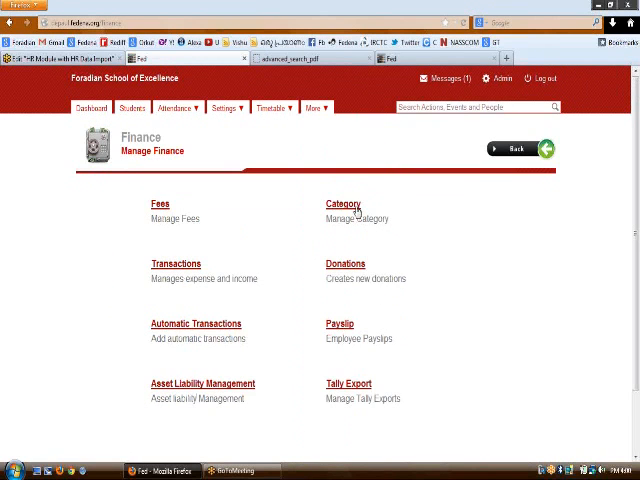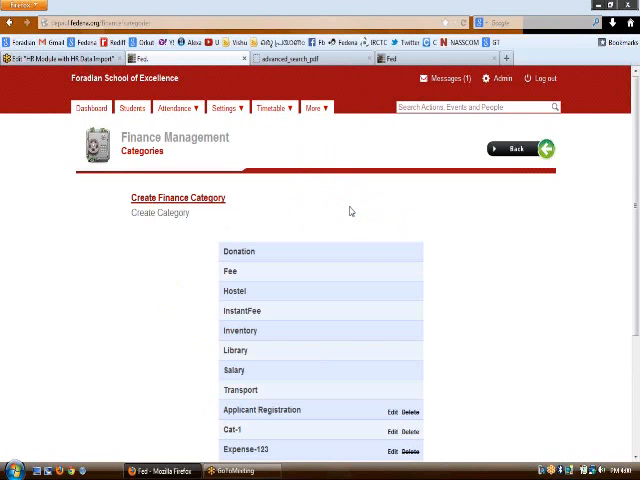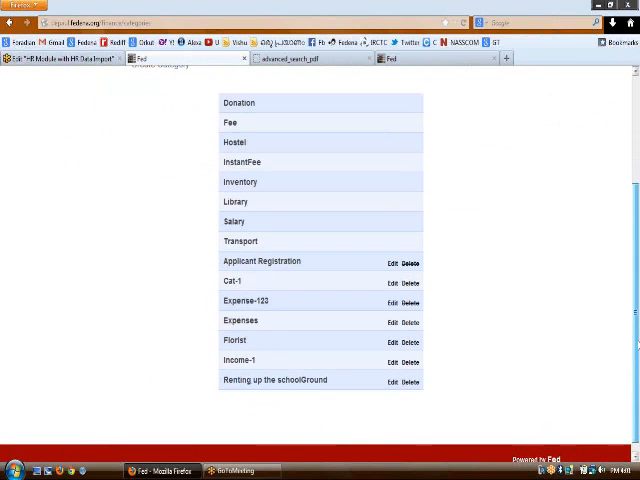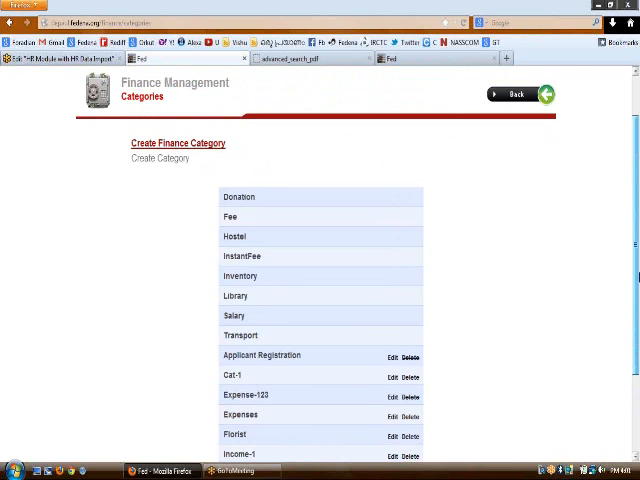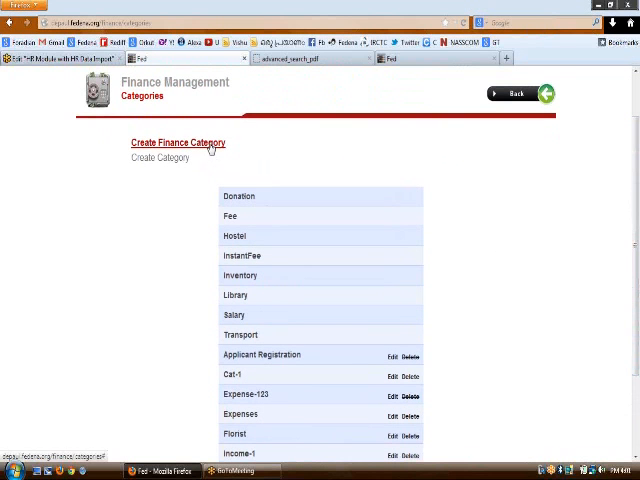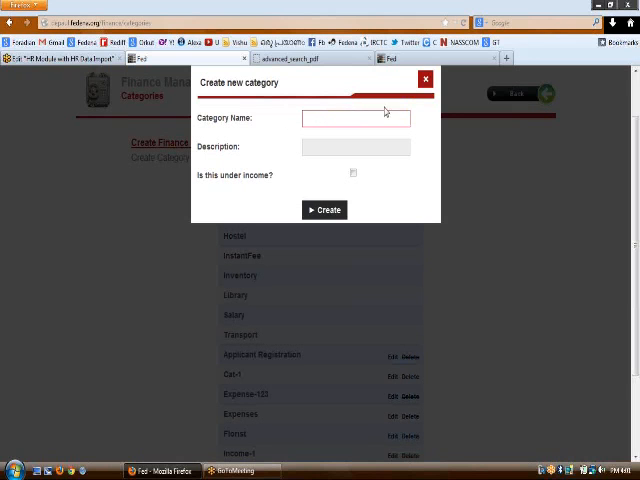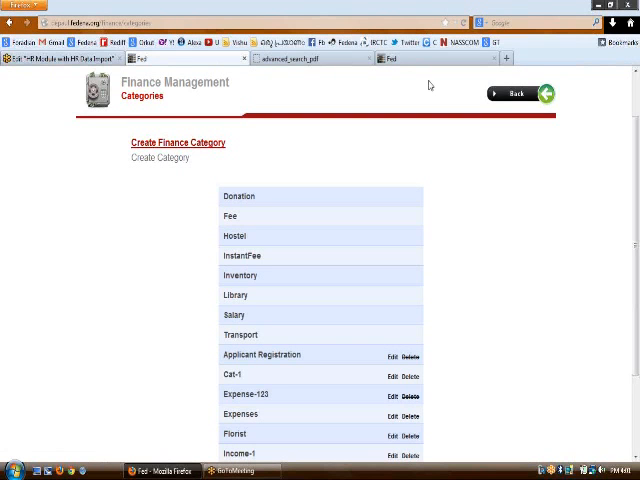The rest of the finance part includes the category, where you need to create a different category for all the different transactions here. If you want to create a new finance category, you just need to click on the create finance category part and add the category name and description. If this comes under income, then you need to tick income, and if it doesn't, you can opt not to tick it. So this is how we can create a finance category.